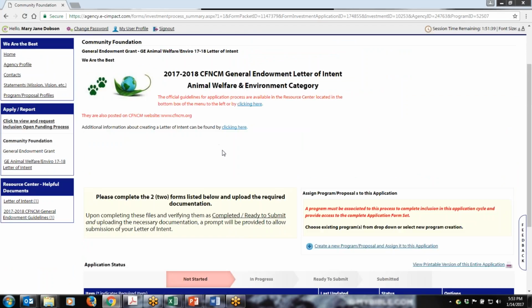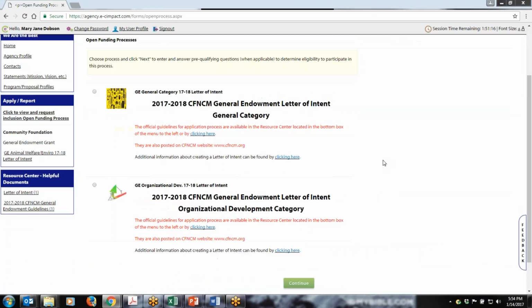I did mention that I would show you how to apply for the second available category if that applies to your organization, and you would do that by coming over to this Apply Report box, click on the View and Request Inclusion in the Open Funding Process. When you click on that, you will be given a list of the existing and open RFPs that you're eligible for. However, please remember that you may only submit 2 applications if one of them is an organizational development letter. Then that would be the case here.